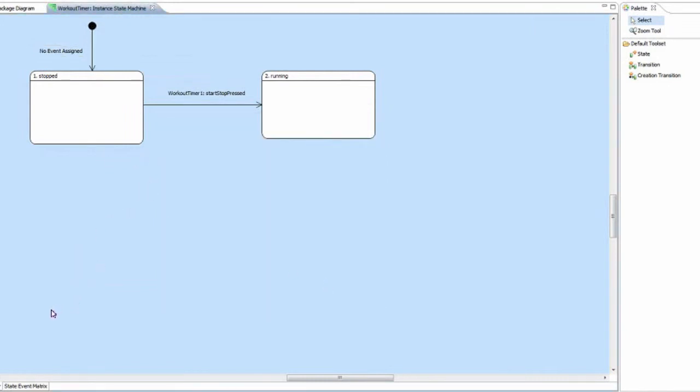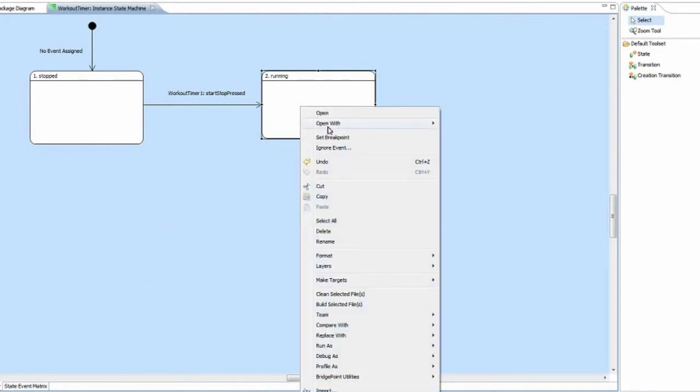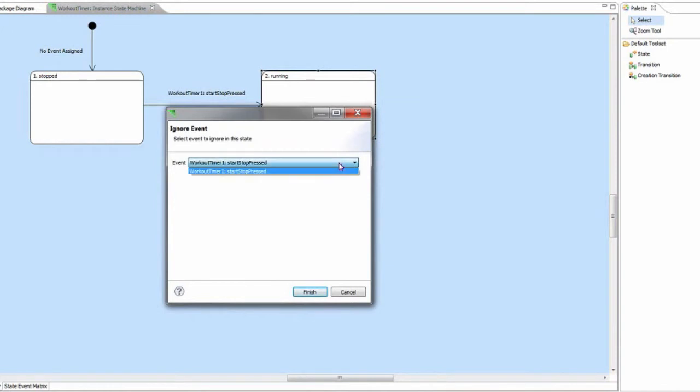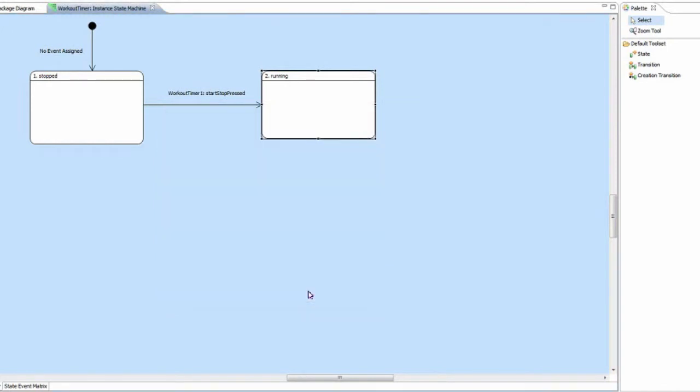Further configuration of state machines can be done by modifying the can't happen or event ignored properties. You can right click on a state and choose ignore event and get a pull-down menu of the events in the machine, clicking finish. Now if we receive the start-stop-pressed event while in the running state, it's ignored.